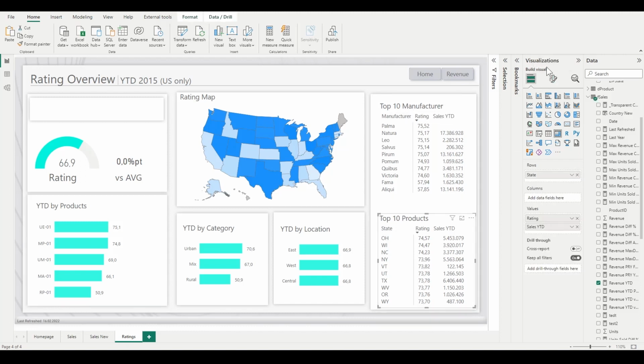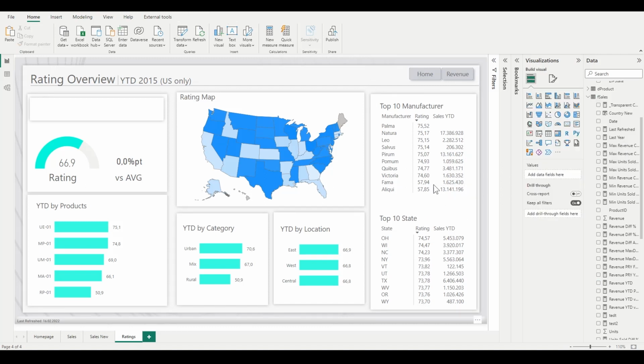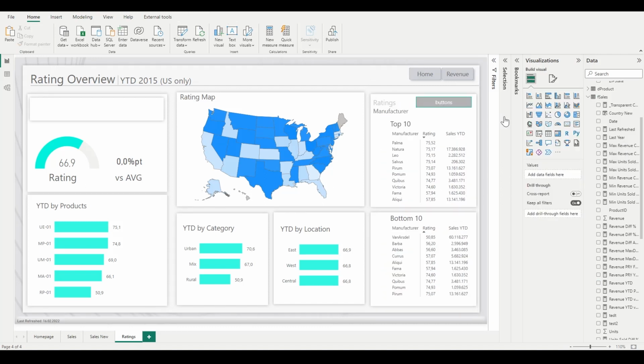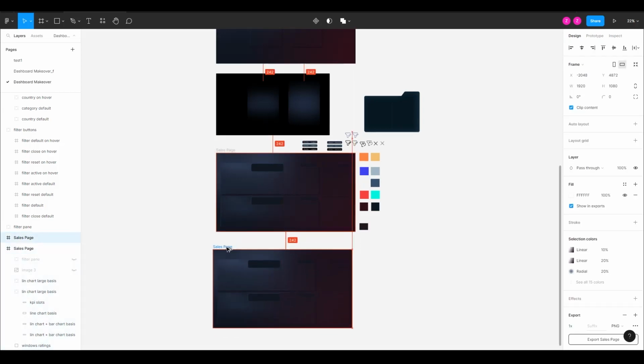I didn't change the title here. State, not product. So I make some adjustments here. And this is how I want to have it. Here buttons again and switching between manufacturer and state. I'm going to copy this. Let's get back to Figma. I copy the sales page.